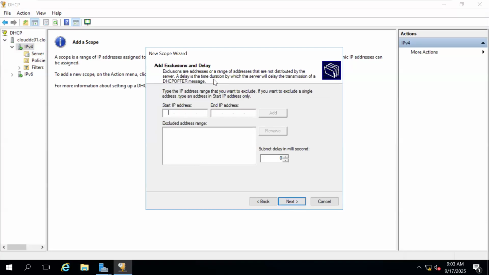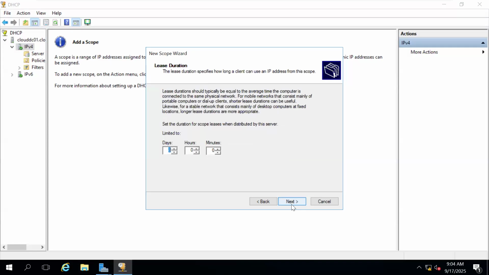So now, if you want to exclude any of those IPs, suppose I want to exclude some IPs from being assigned by DHCP, 100 to 110, I want to exclude. Okay, and how many days is the lease duration for the wired connection? Okay, it is 8 days. After that it is going to be renewed.